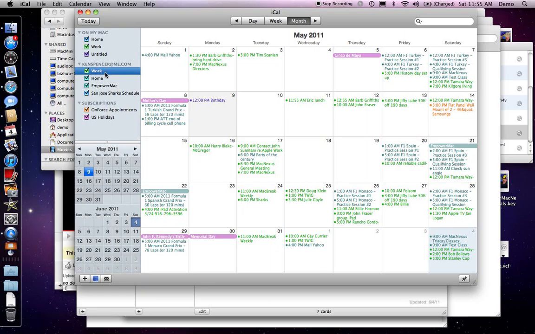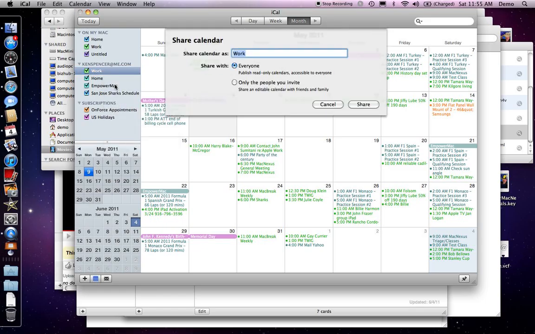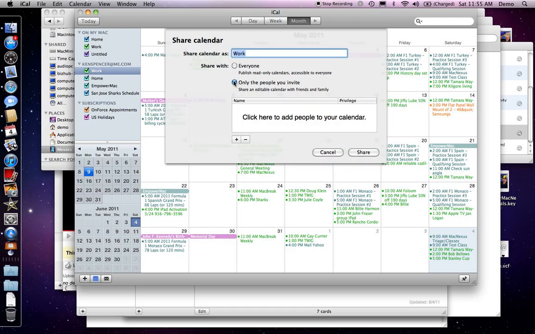Control or secondary click on the calendar, and you can then share that calendar. When you share the calendar, you can name it whatever you want, and you can do one of two things. You can publish, which means it's read-only, so people can only see your calendar, and they can't set appointments for you. Or you can share with only people you invite, and when you put their names in, you can tell them what kind of privilege they have. They can read and write.